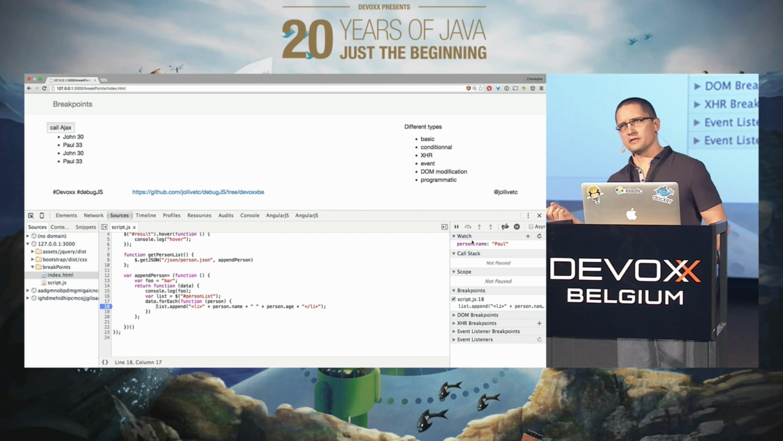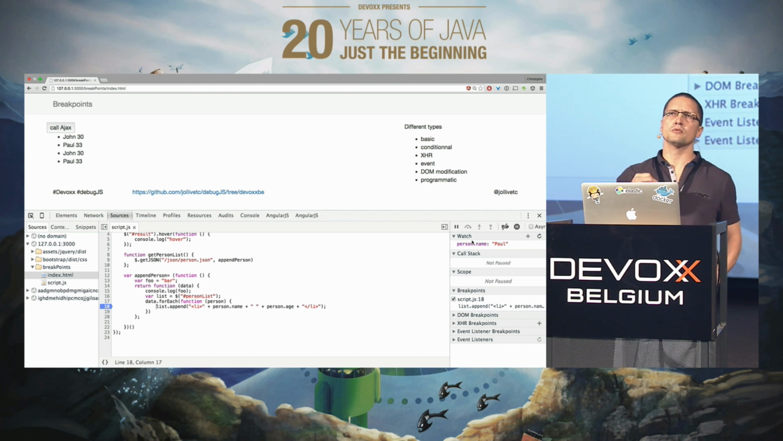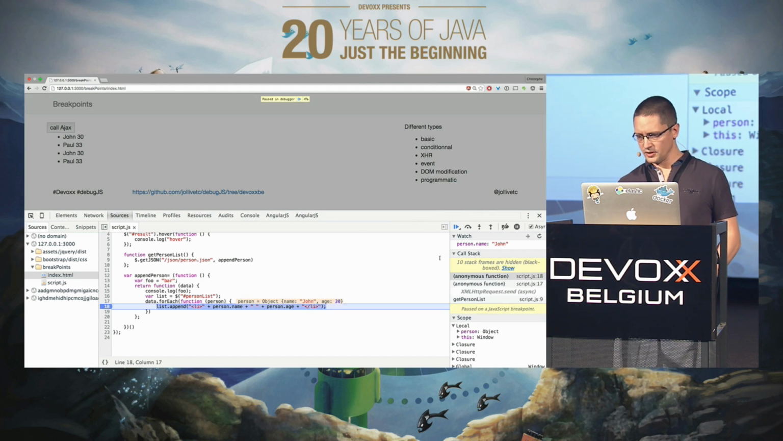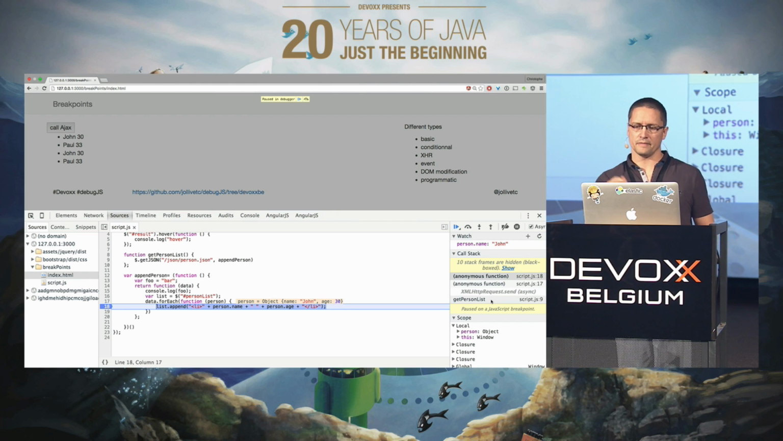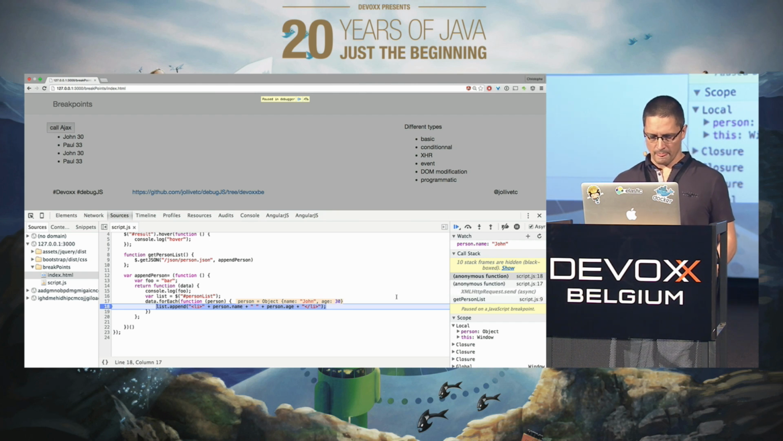Sometimes it may be useful to know where you are coming from, because in JavaScript there are many asynchronous things. So what you can do is just check the box here for async. And if you call, here you can see that I've got an XML HTTP request, and it is showing me where the request was sent from.